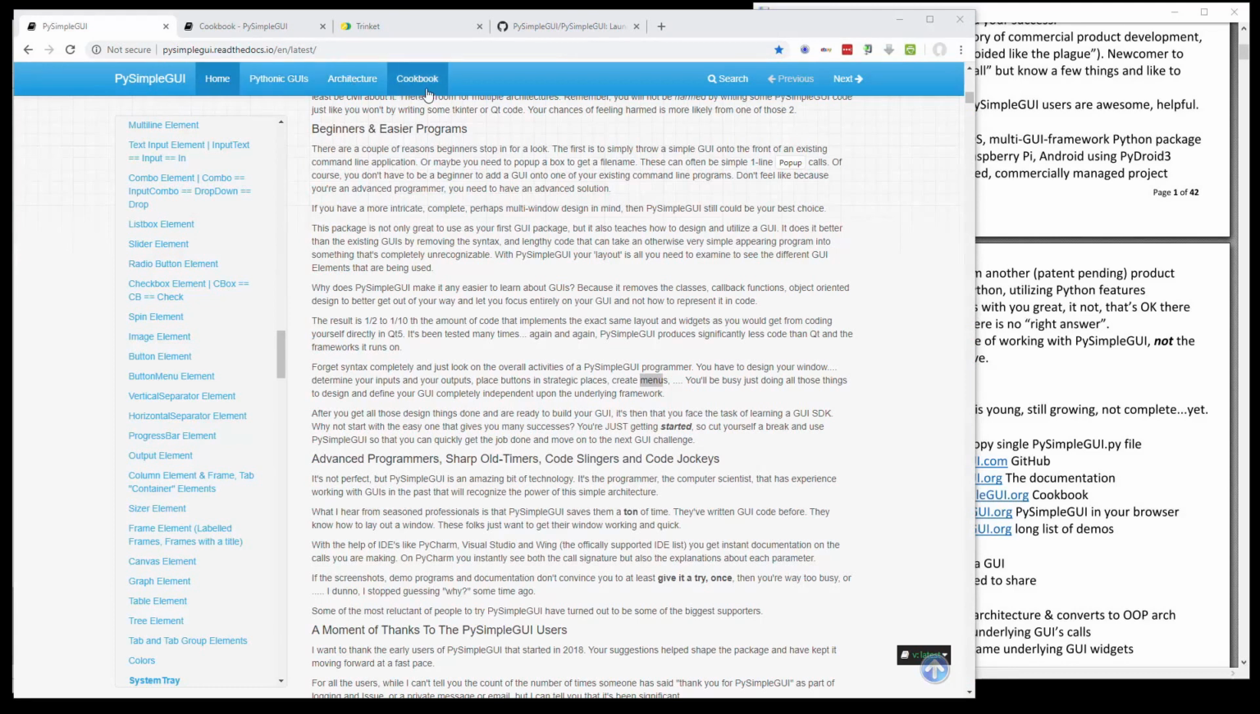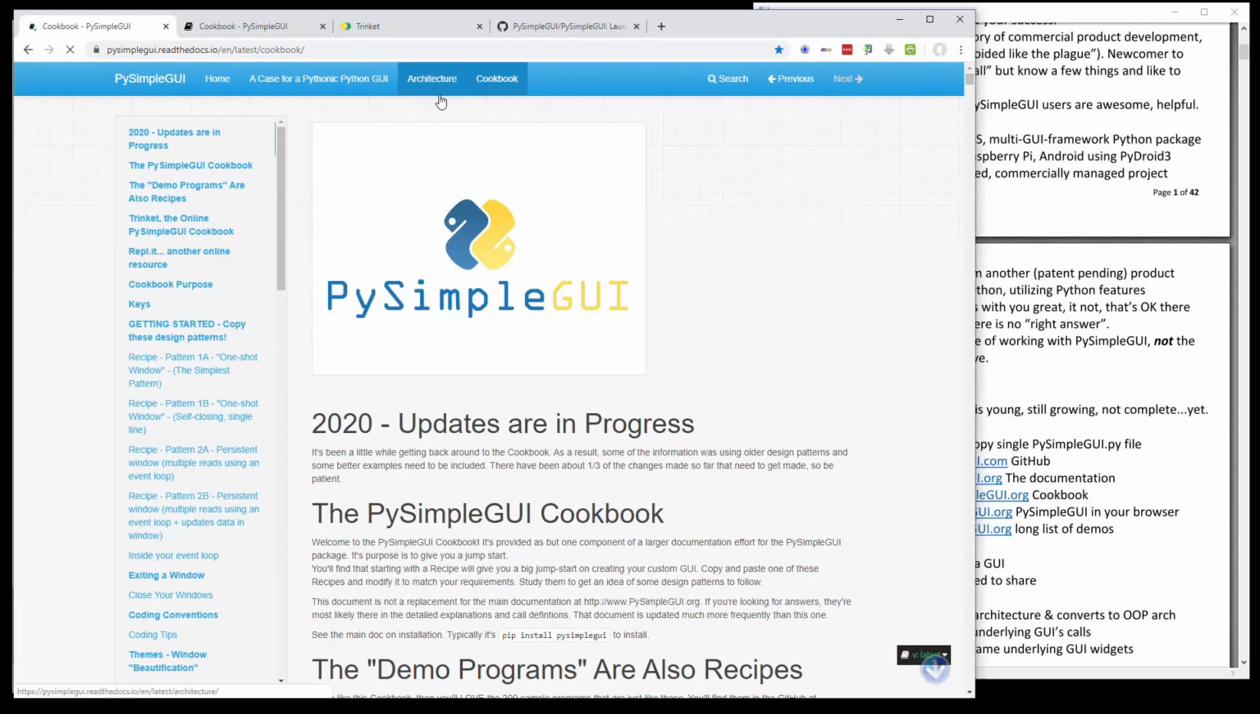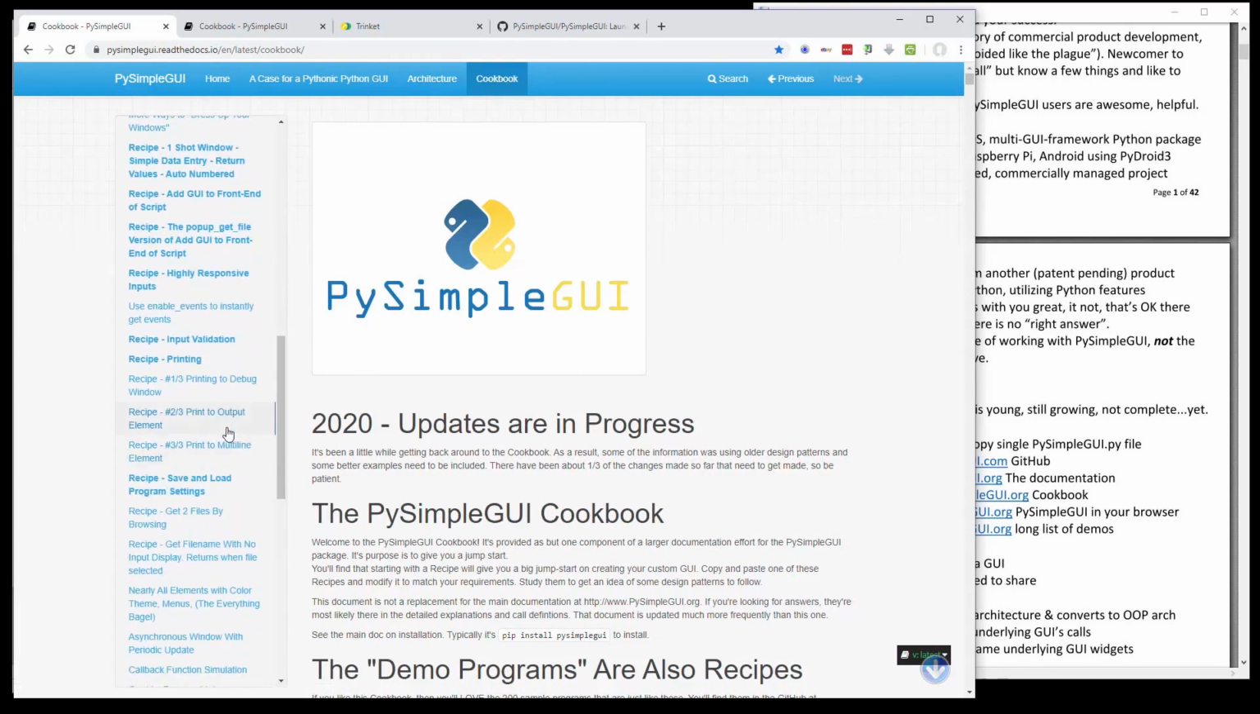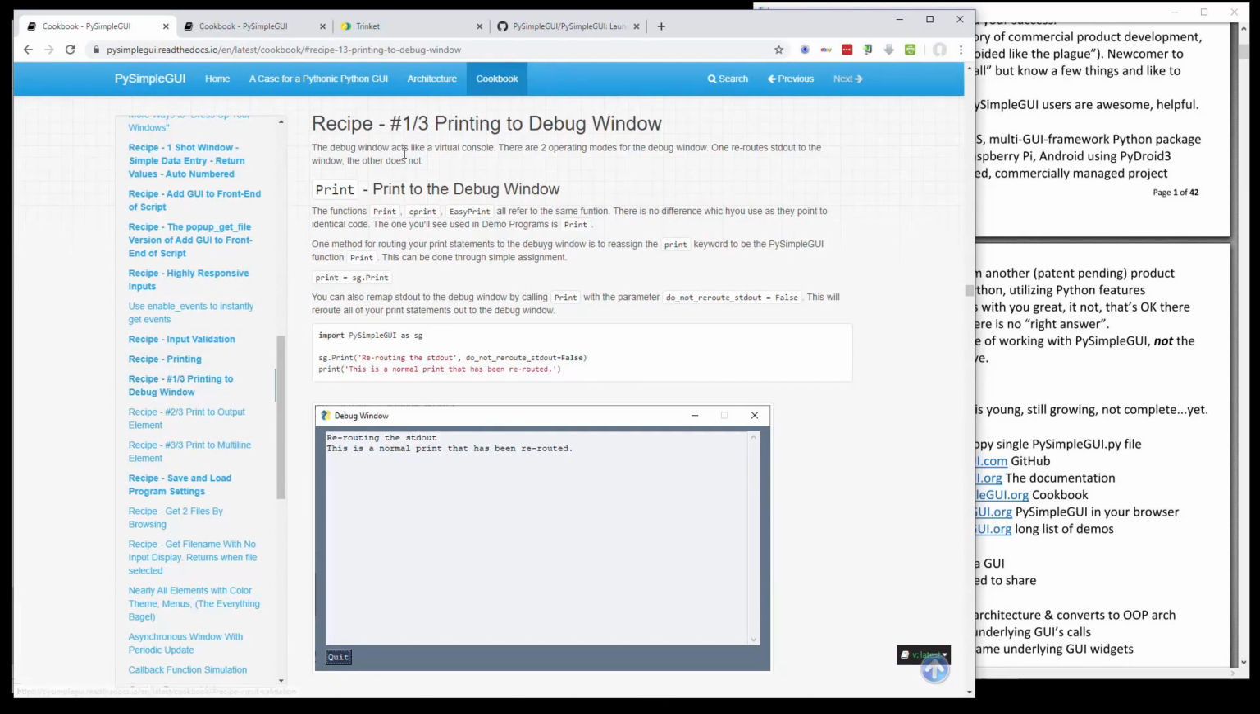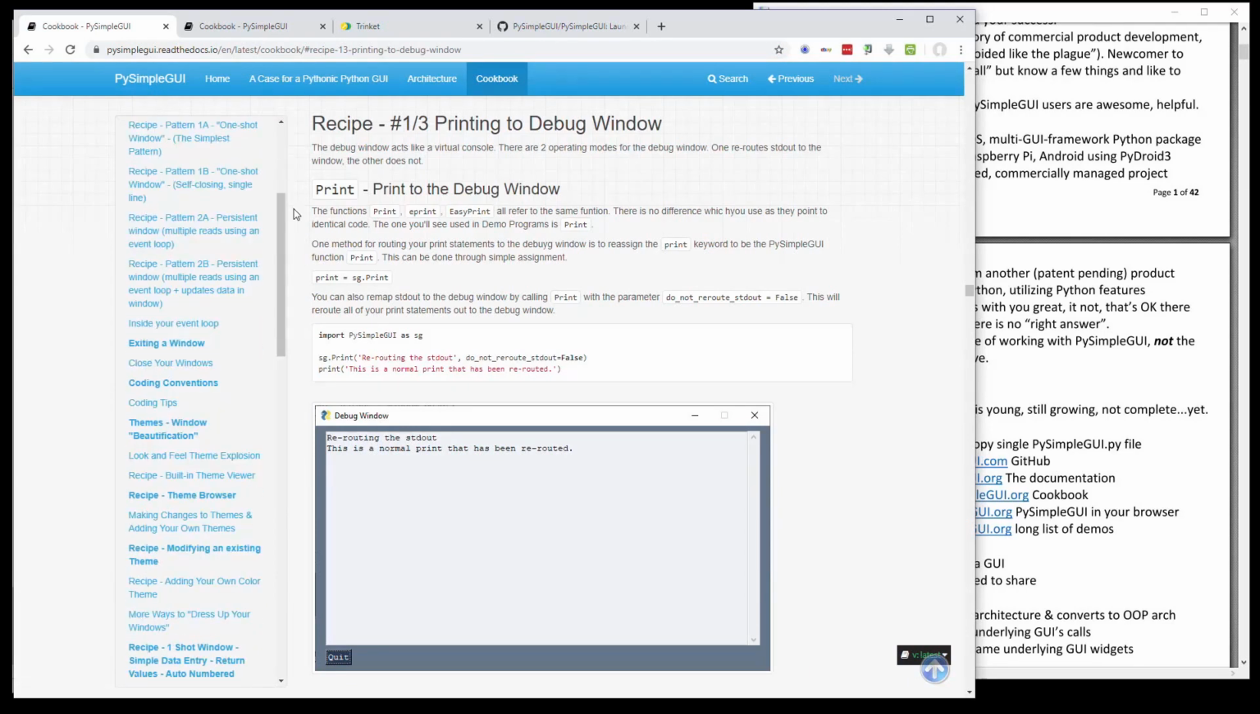You also notice across the top that there is a cookbook. That is another location that you should know. It is filled with recipes that will tell you how to do debug prints.